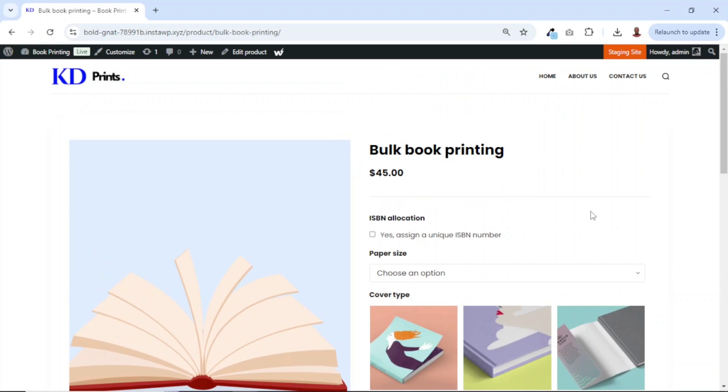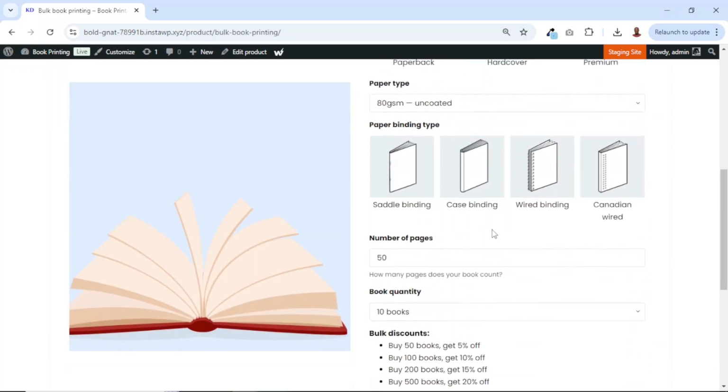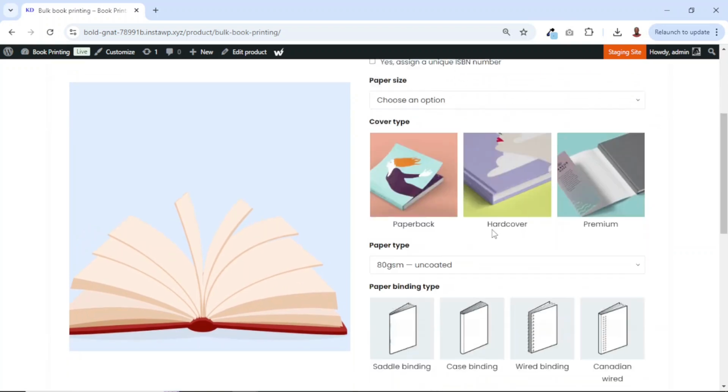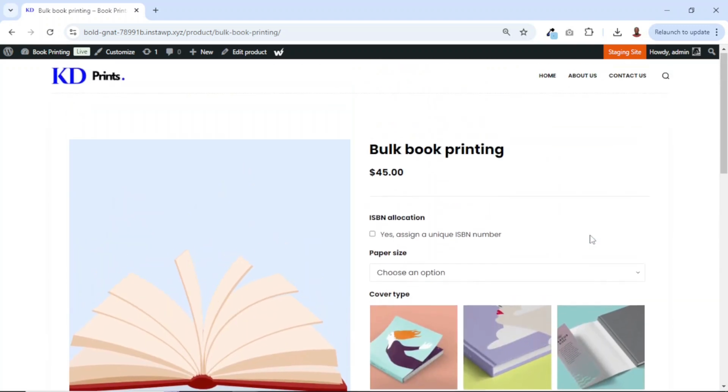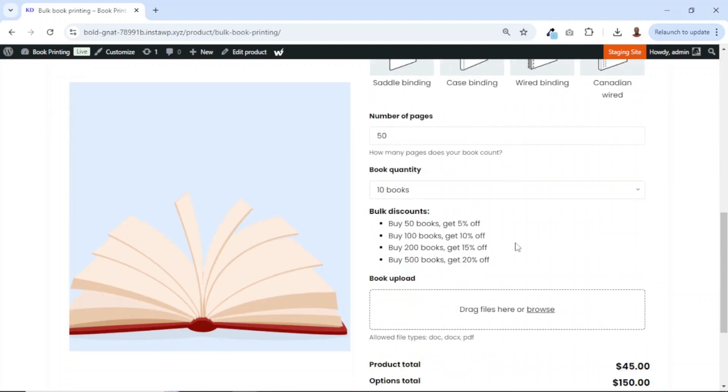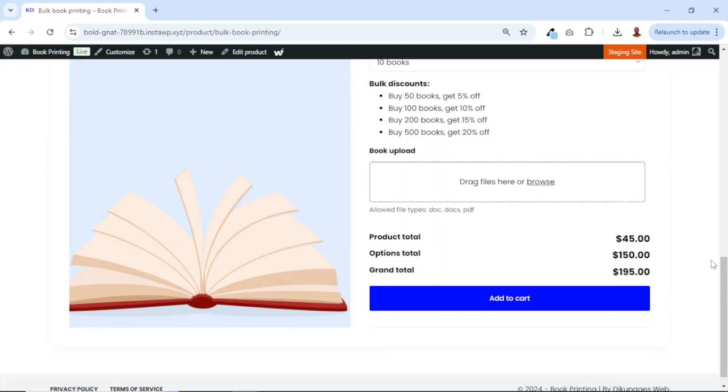So if I land here as a customer, what I do is choose the details or parameters I want. For instance, now if I scroll down to the product's total price, you see that it is set to $45, and that is the exact price we have on top here. That's the initial price. Now if I decide that I need an ISBN to be attached to my book, that is the International Standard Book Number, I select this, yes, assign a unique ISBN. Going down, you see the cost for ISBN under options total, and I set mine to be $150, so it will be added to the initial price of $45, and this is the grand total.